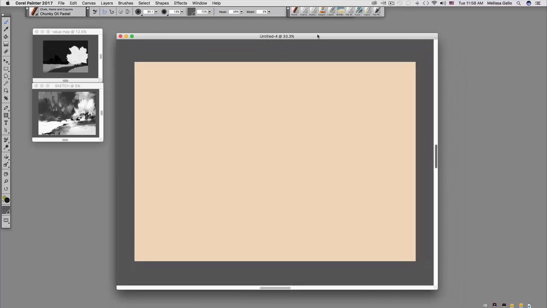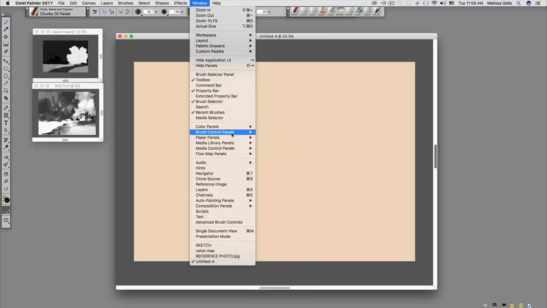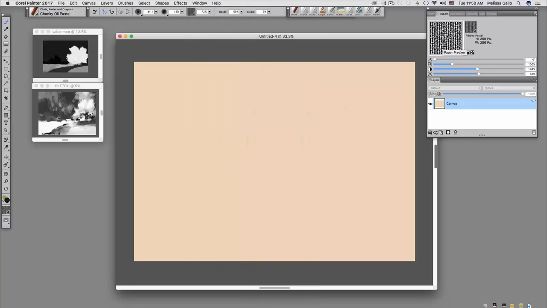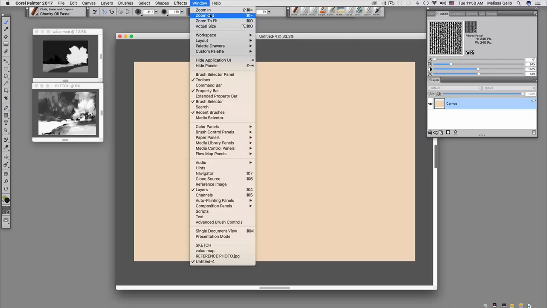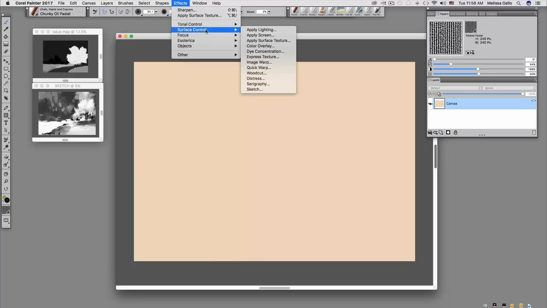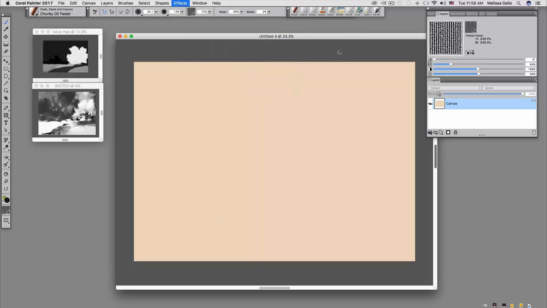At this point now, I can choose to add a little bit of a canvas weave before I even begin painting. So go up to Window and down to Paper Panels and open up Papers right here. Now, if I like this weave, I can choose this weave. I can decide to decrease the contrast, increase the contrast, change the size of the weave, make it smaller. I like to keep it about 100%, more or less.